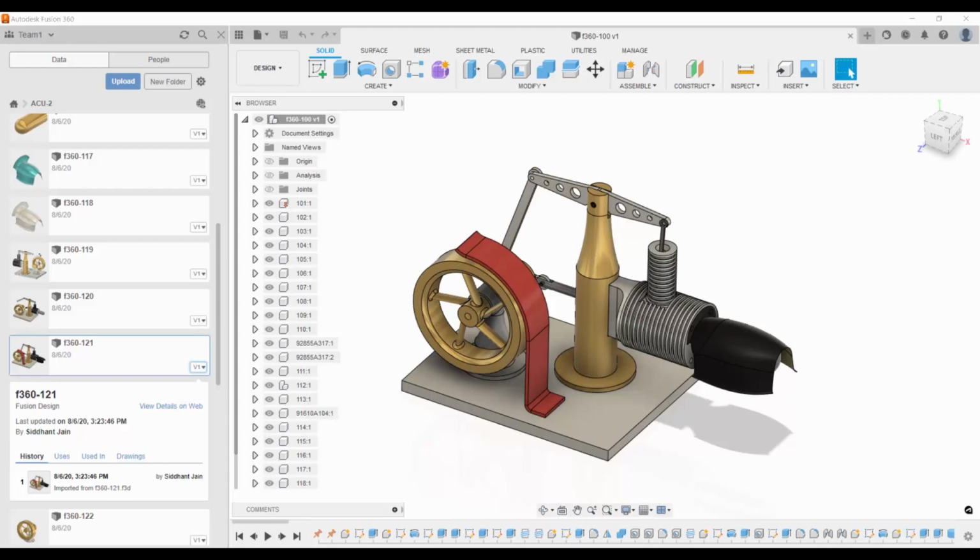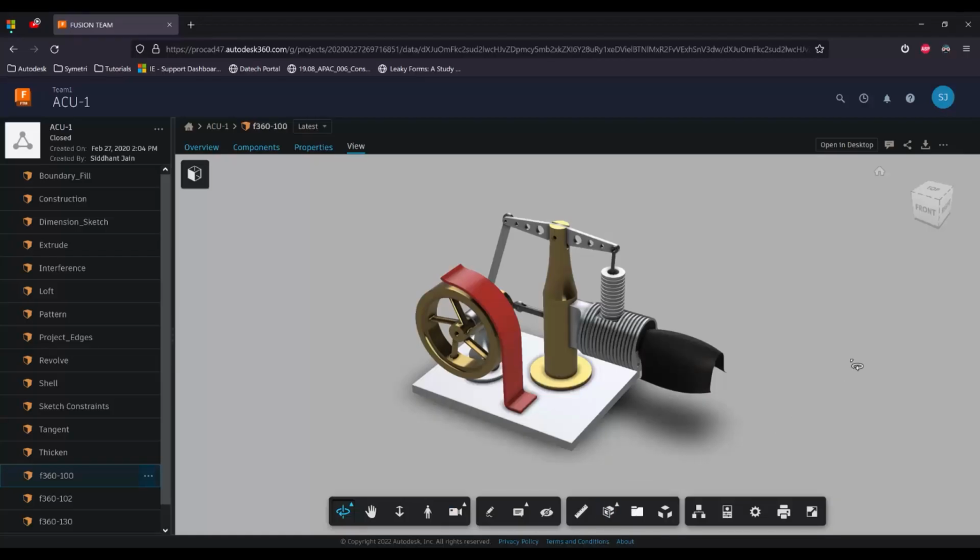Now, let's hop onto Fusion and take a look at this assembly that we have open. From your data tab on the left hand side, if you were to click on the view details option from on the web, what Fusion would do is it would take you into your Fusion account online into your browser, and you would be able to look at this individual part or this individual assembly similarly as you would inside the Fusion application. What you have available here is a couple of tools that you can make use of.